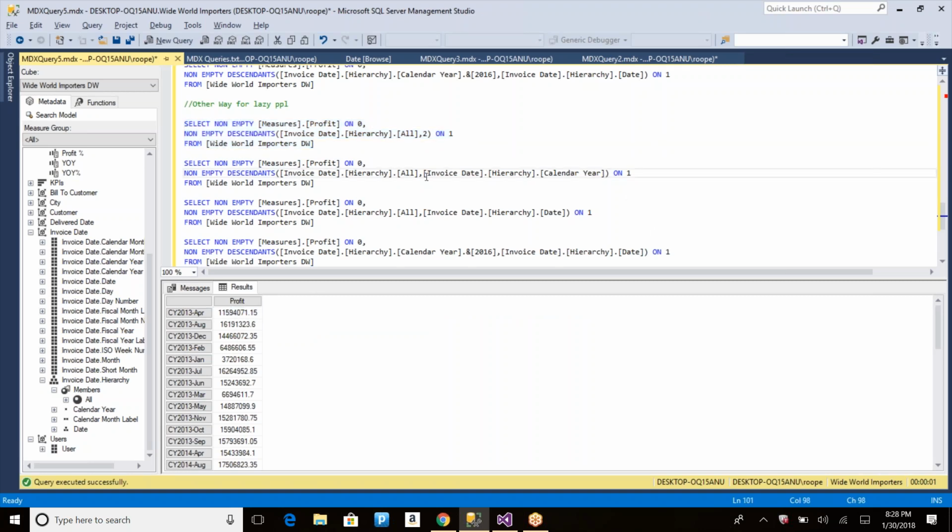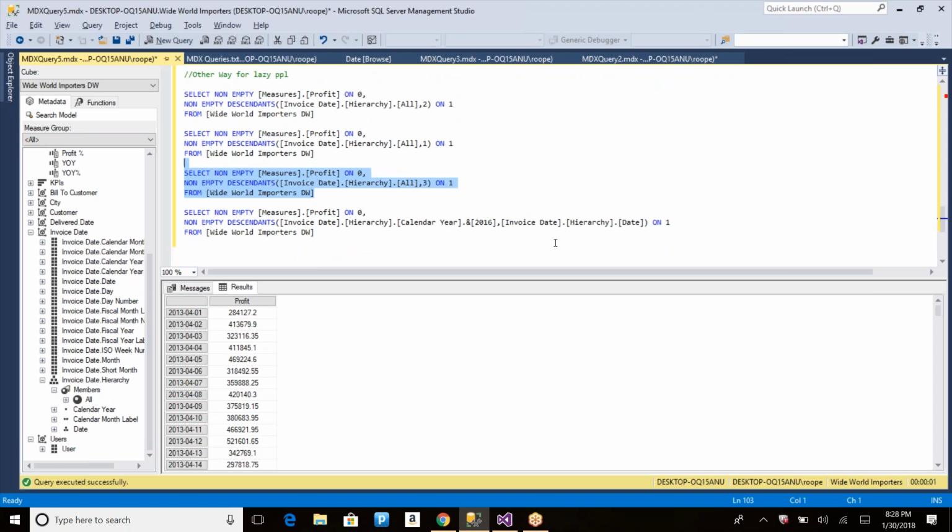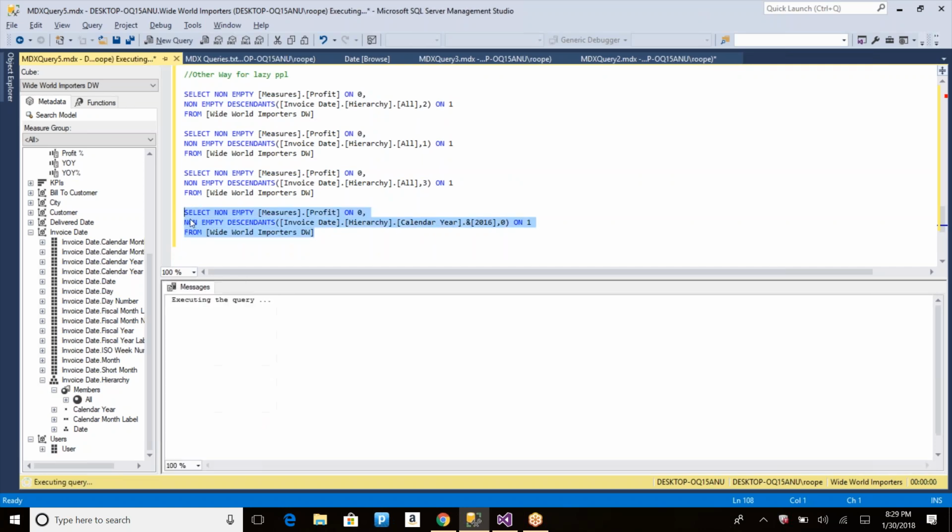Similarly, what will be the year? It will be the first level from the member that you have specified. So it will be giving years, and similarly date will be the third, so I can give 3. Let me execute it, and it's going to give you day level. And what you have done here, let me give 0. I specified 2016 and I specified 0, and it's going to return that current level, whatever the member belongs to.